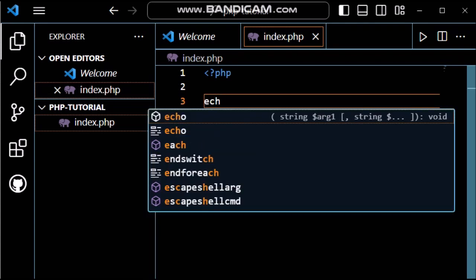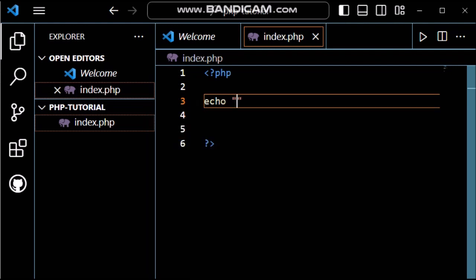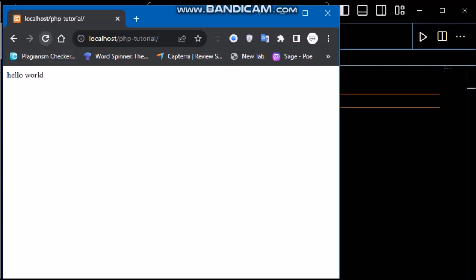So echo means to print. Echo hello world. So here we are printing hello world. Okay, now let's refresh. You can see hello world has been printed here for us.